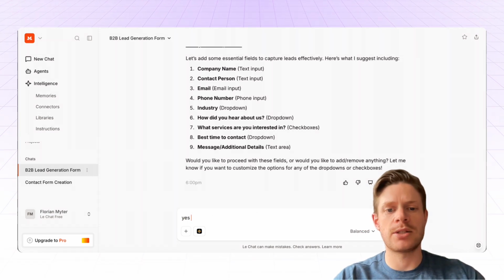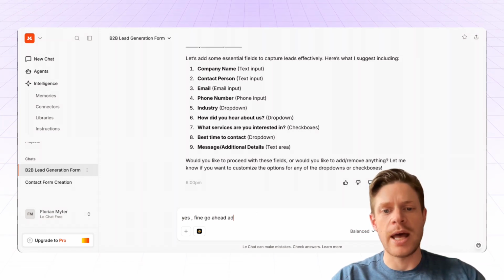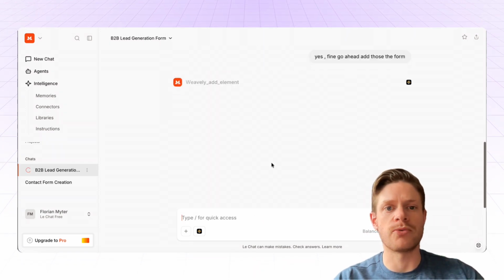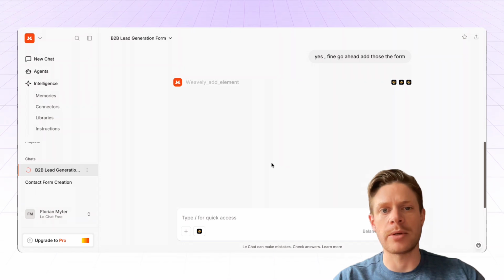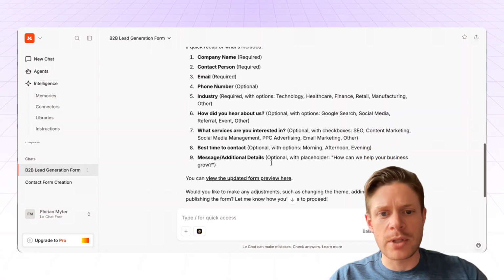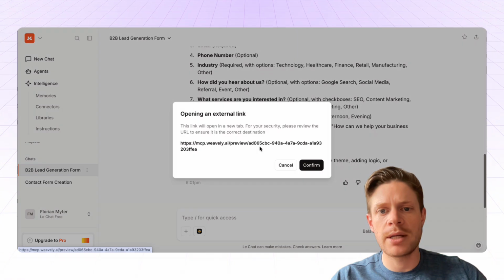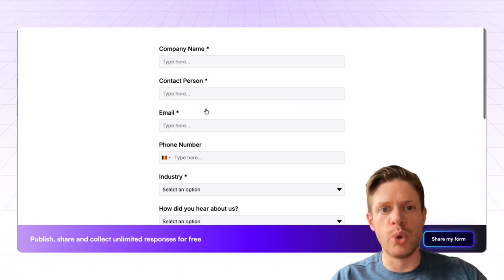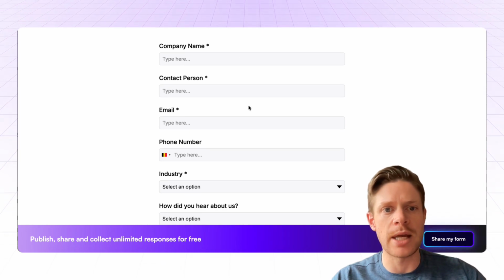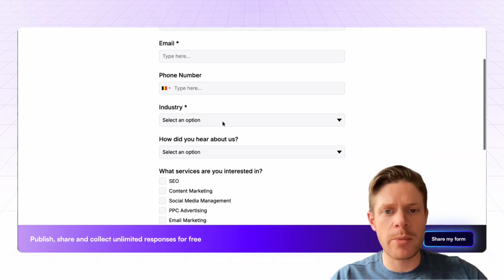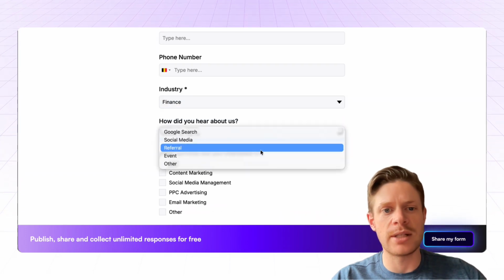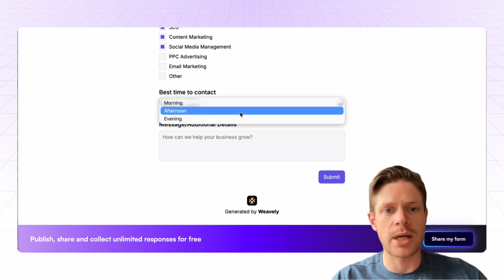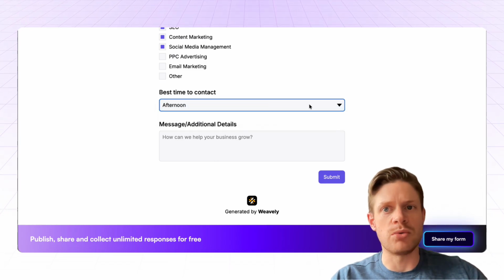So we can just say, yes, fine, go ahead, add those to the form. And then it's going to update our form with all of those form elements that it just told us about. So there we go, it added everything to the form and it gives us a preview link that we can use to check this out. This is a link of what the form will look like once we actually publish it. So we have company name, the contact person, email, phone number. Essentially it just added everything that it said it was going to add, and now we have something which we can already click through so that we can check how things work and whether we want to change anything.